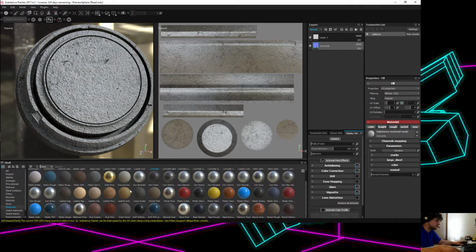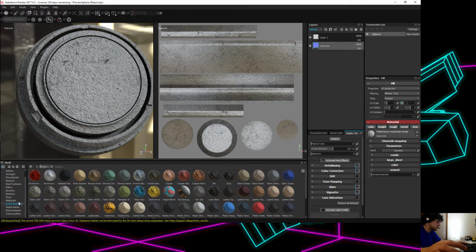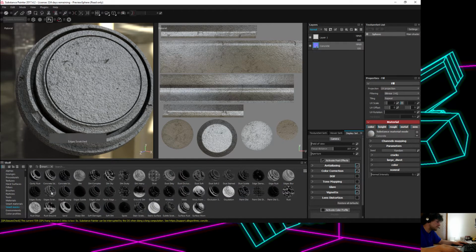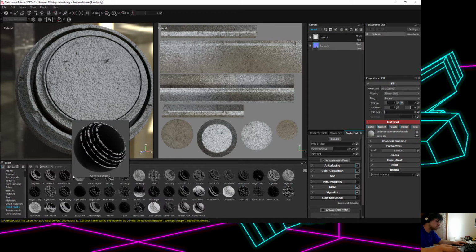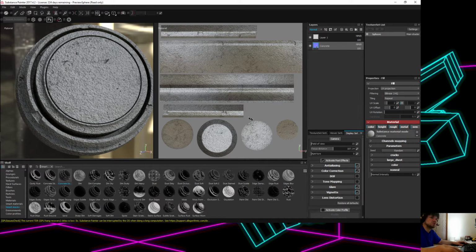Well, let's get started with something interesting. So somewhere there should be a dirt generator. It's probably one of these smart masks. Yeah. Cavity rust. Let's just go with concrete edge. And okay, that's right. That's right.